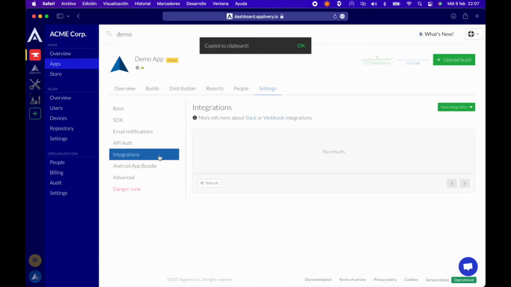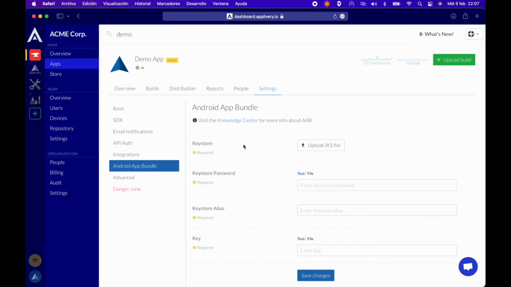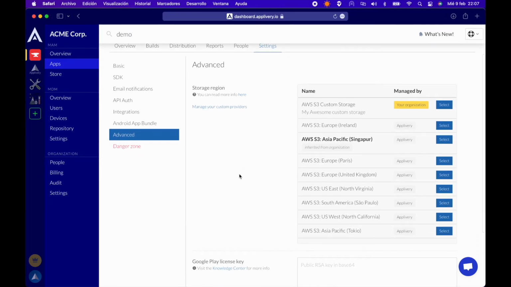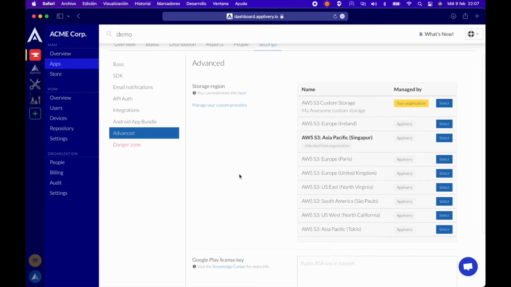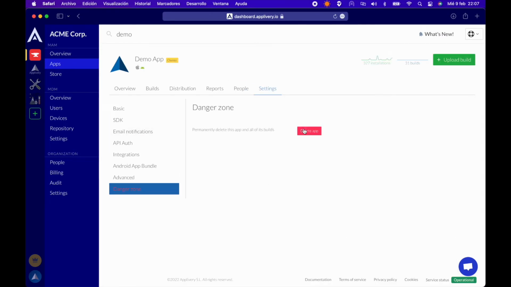The integrations option will allow you to configure communication settings through Slack or webhooks and select which type of events you want to send to those platforms. Android App Bundle menu will help you configure the settings required for processing AAB files. Advanced menu will allow you to configure advanced settings. For instance, Applivery allows the users to choose in which data center they want to store their builds. We provide more than 15 locations worldwide, but you can even configure your own storage region based on any S3 compatible storage. And last, the danger zone, where you can delete the app.